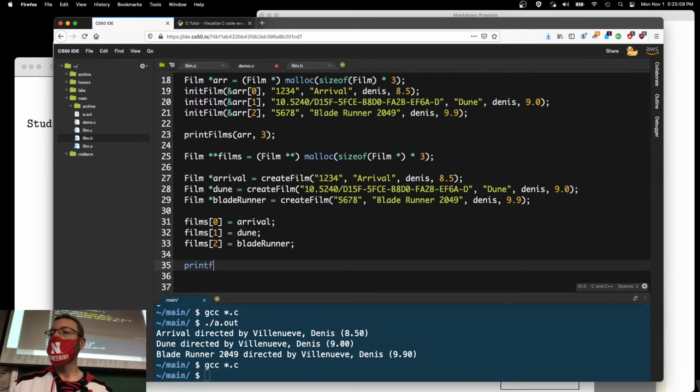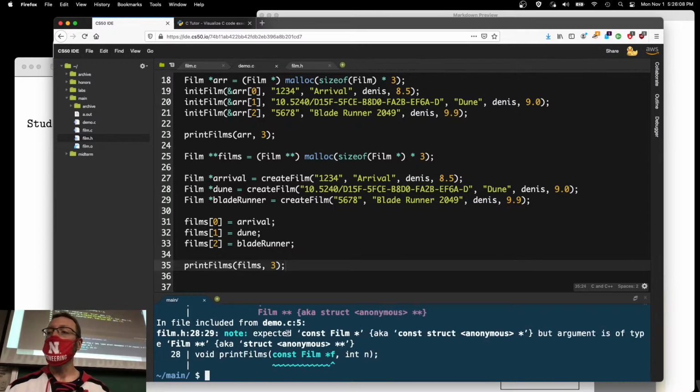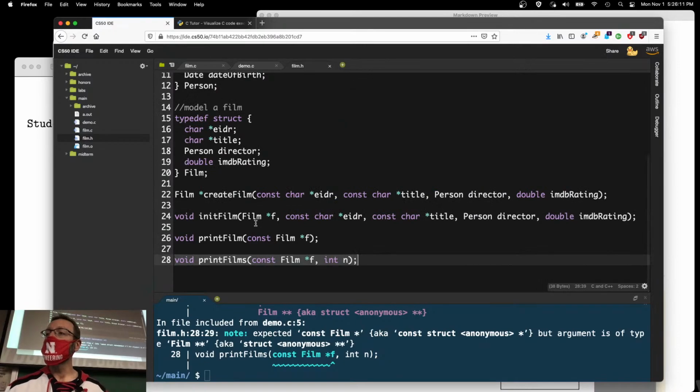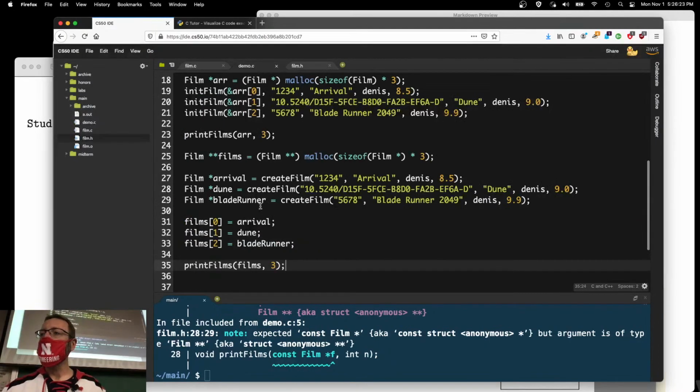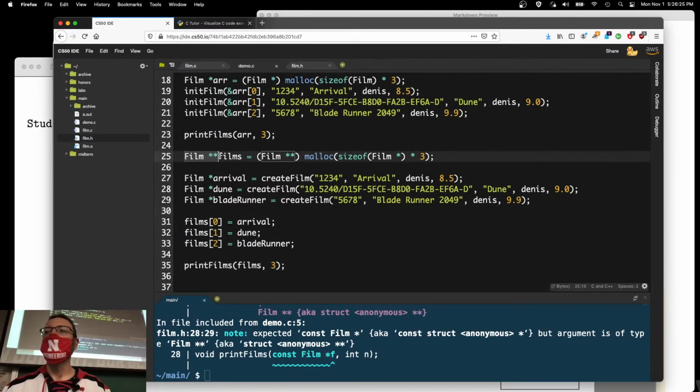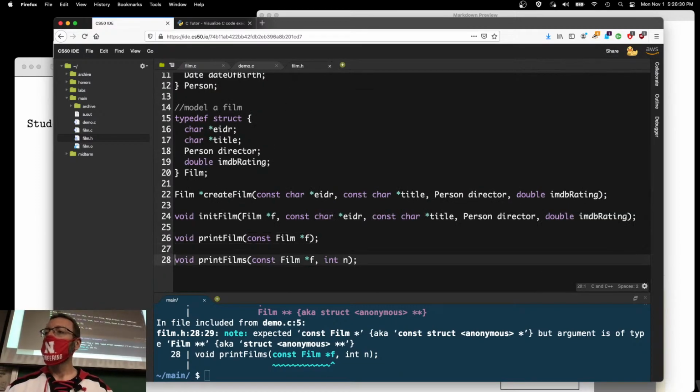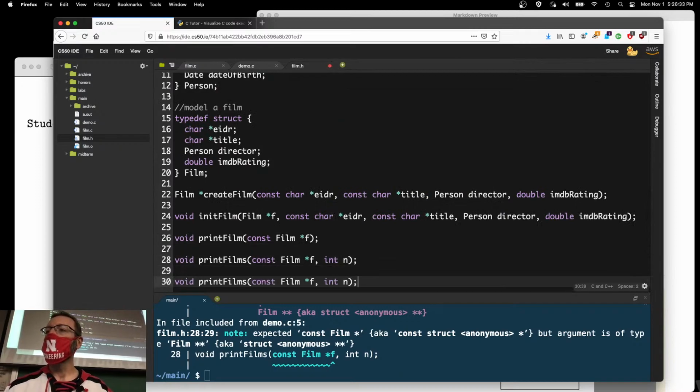Print films. Print films on, what did I call it? Films and 3. The compiler will complain about this, and rightfully so, because print films requires a film star, a pointer, to an array of films where there are n of them. Let's say n is 5. That's not what I have here. What I have here is an array of pointers. That's okay. Let's go ahead and make it.